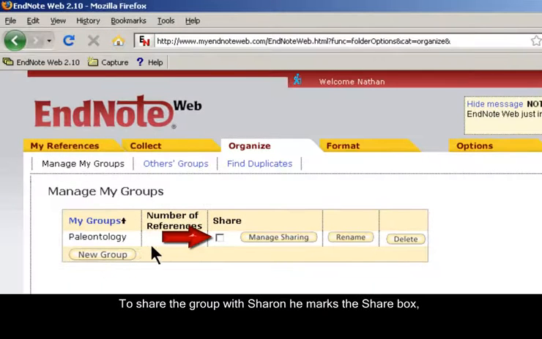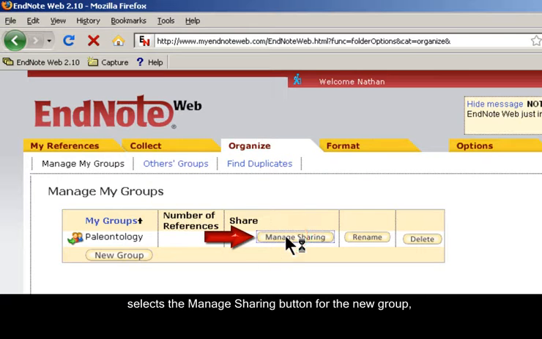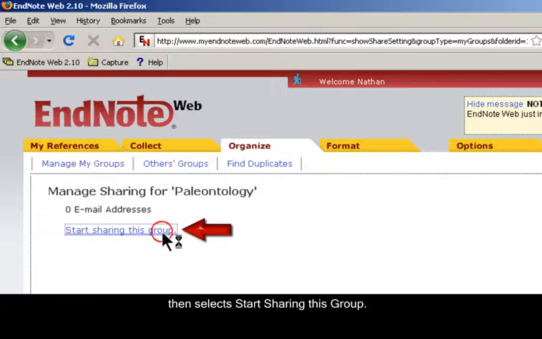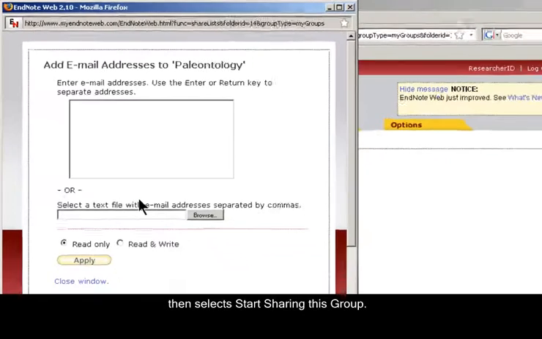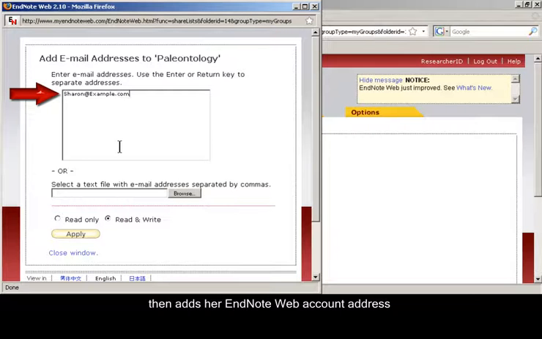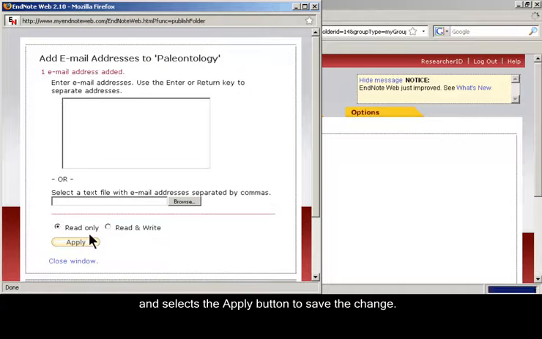To share the group with Sharon, he marks the Share box, selects the Manage Sharing button for the new group, then selects Start Sharing this group. He selects the Read and Write option for sharing so that Sharon will be able to edit his references, then adds her EndNote Web account address and selects the Apply button to save the change.